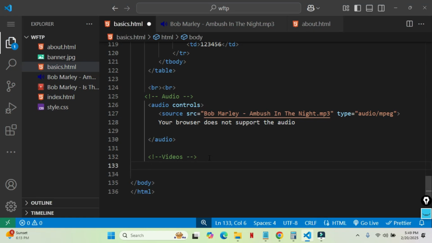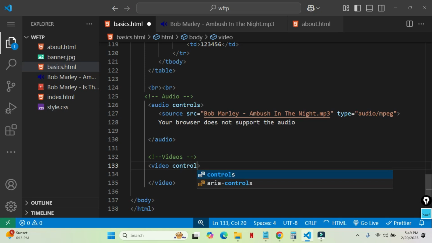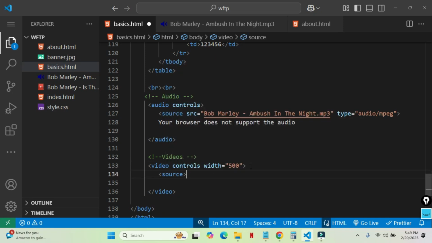So for video 2, you just use your video tag. We don't need the source here for now. So I'll cut it, then bring this tag, the closing tag down. So for video 2, we can insert controls. Then we can also give it a width so that it doesn't take up the whole space. So let's give it a width of 500. Then we tell the source of our video.